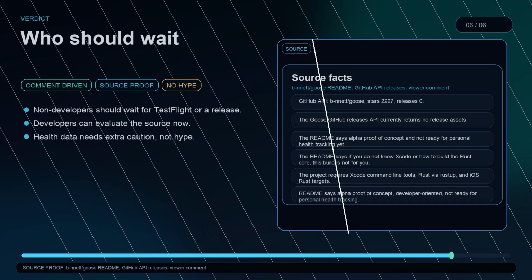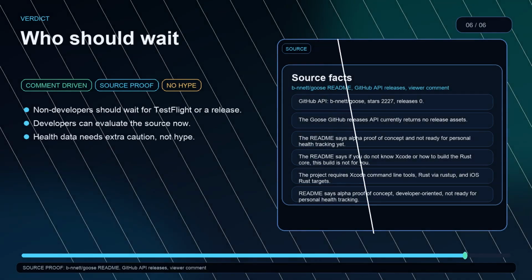So my verdict is clear. If you are a developer with Xcode, Rust, and an Apple signing setup, Goose is something you can evaluate from source. If you are asking for a download button, wait. Watch the releases page or a TestFlight announcement. For now, no IPA means no normal install.